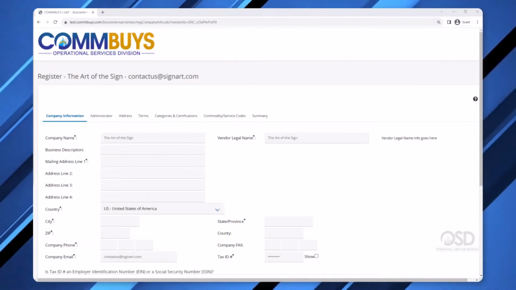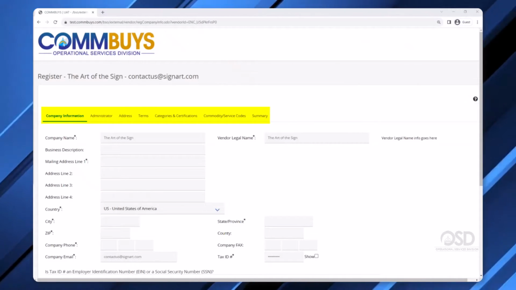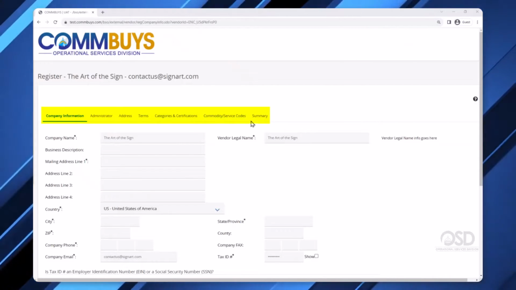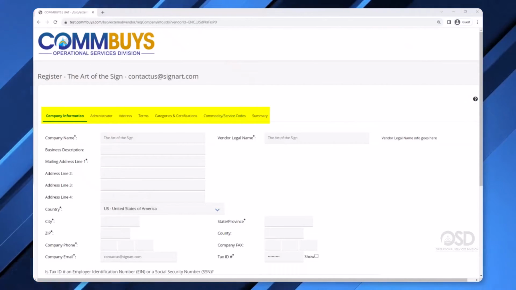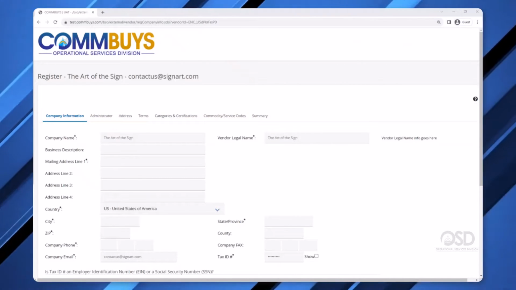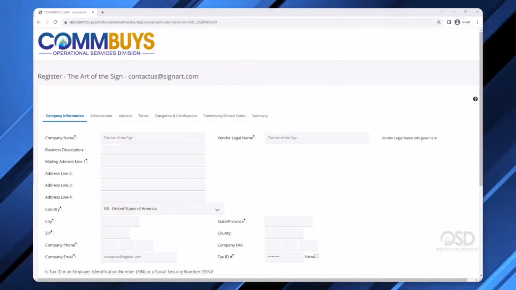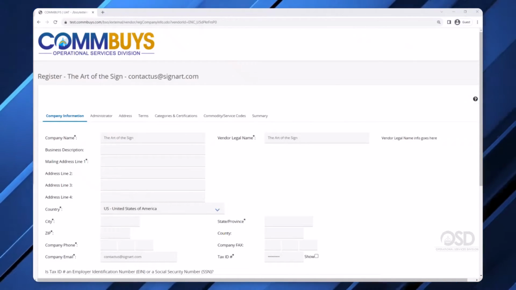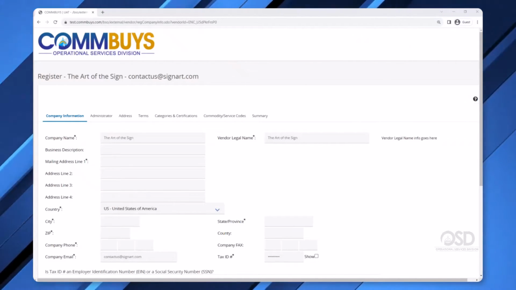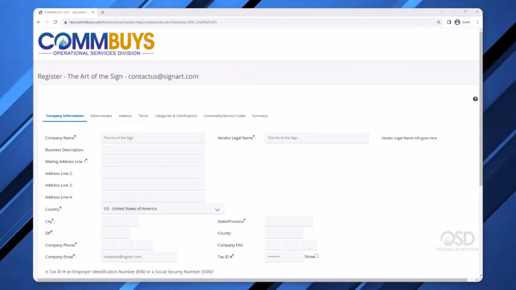Notice several links or tabs positioned horizontally. During registration, we will move through these tabs, ending at the Summary tab. The first screen is company information. Fields marked with asterisks are required, other fields are not. The company name populates from the previous screen. Edit it here if necessary.